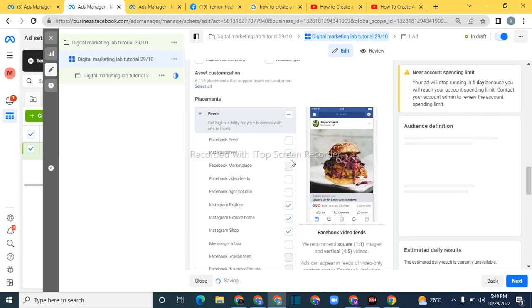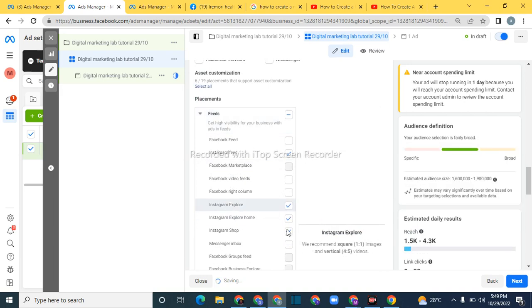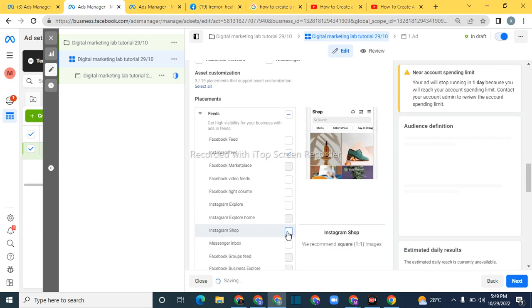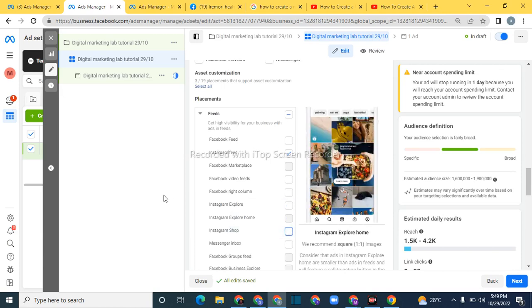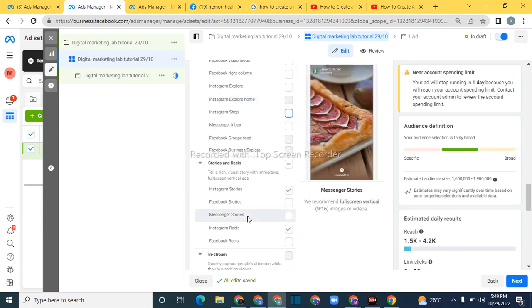Then I'll select Instagram feed. I start with Instagram feed, while people start with Facebook feed. But so far, since I've been doing this, Instagram has always given me a better result. The one time I used Facebook for one of my campaigns, I really didn't like what I got.